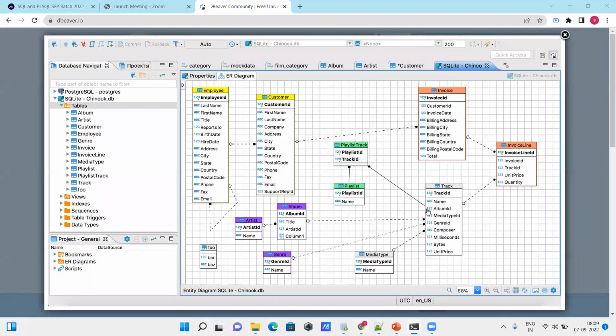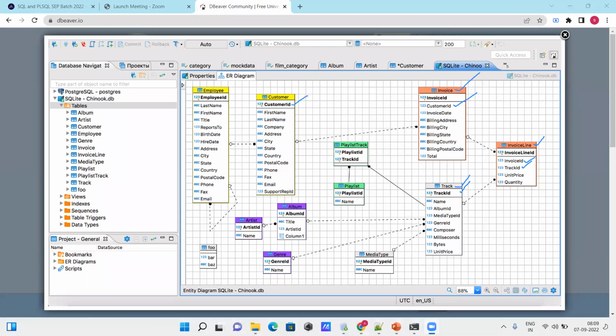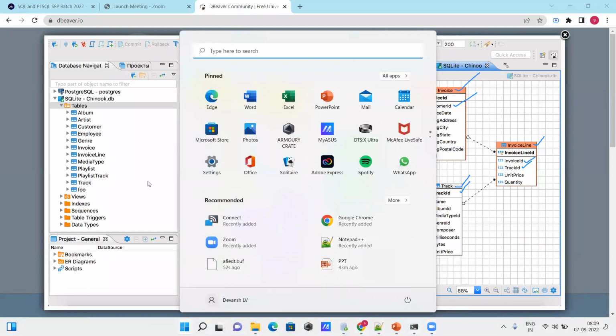See here, you can even observe invoice ID, track ID. Here the invoice line table is having track ID. Here the track table is having track ID. See, customer ID is in the customer table. The same invoice table is having customer ID. So different tables, there is no issue.